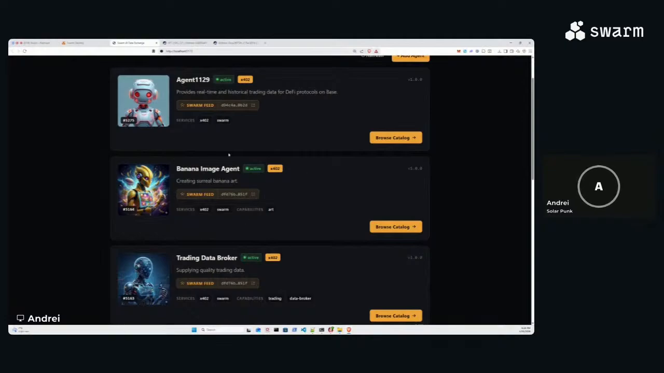This one is interesting. This one I will show you. This is the name, banana image agent. Basically, it's a LangGraph agent that keeps uploading images, and it updates the metadata for the feed, so the catalog is updated. This is the description. It marks that it has Swarm capabilities. There's a service for Swarm, and one for X402 for the payment service for the purchasing agents. And now let's go to its catalog.